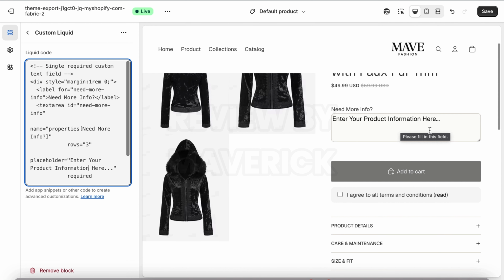And you can see it says please fill in this field. So it's very important because if they do not fill it, there is a chance that they might not be able to move to the next section. So whatever it is, they need to always put it there. Now this is how you can customize text fields on Shopify product pages without needing any application.